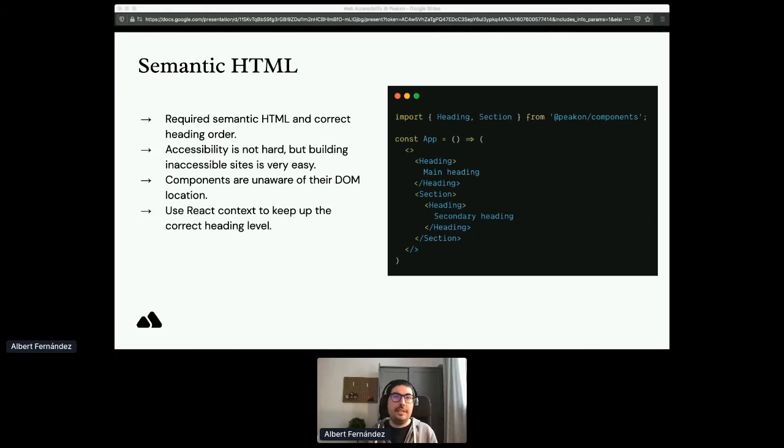So what we did is take advantage of the React context and write some heading and section components that, depending on where in the tree they are positioned, will render a different heading level, which meant that the page works automatically, and it helps us developers make sure that it will be fine no matter where you put your component.